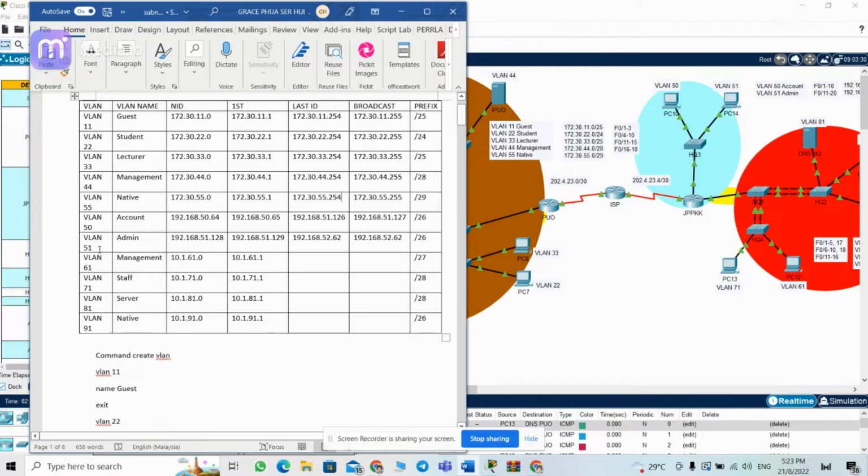For admin, which is VLAN 51, the network ID will be 192.168.51.128. The first ID is 192.168.51.129. The last ID is 192.168.52.62. And the broadcast will be 192.168.52.62. So the prefix will be 26, the same as VLAN 50.